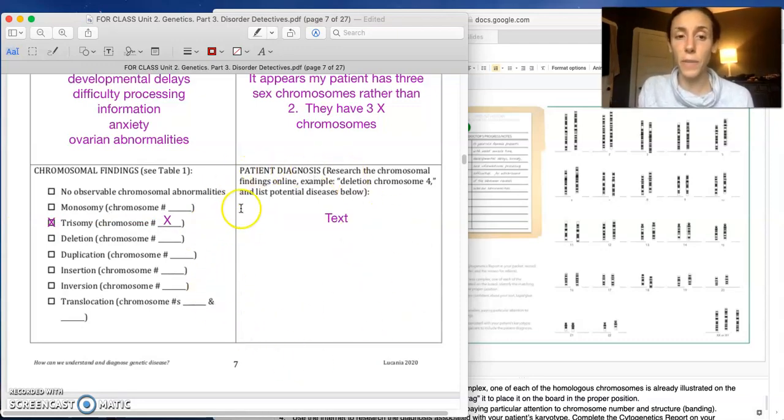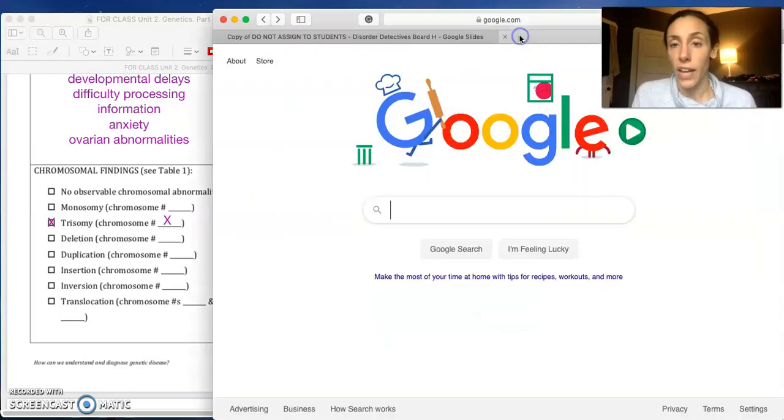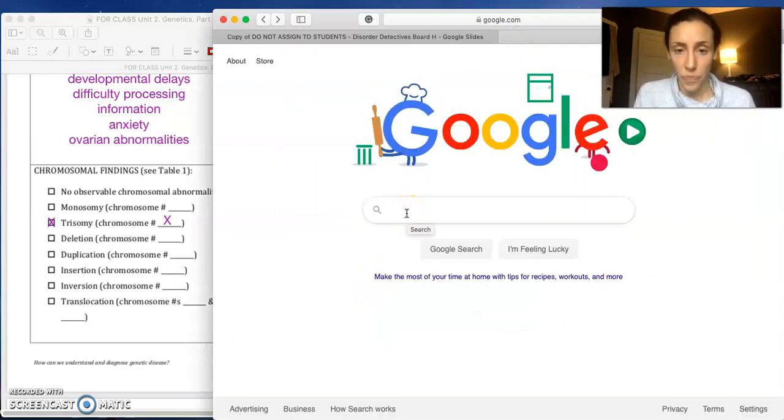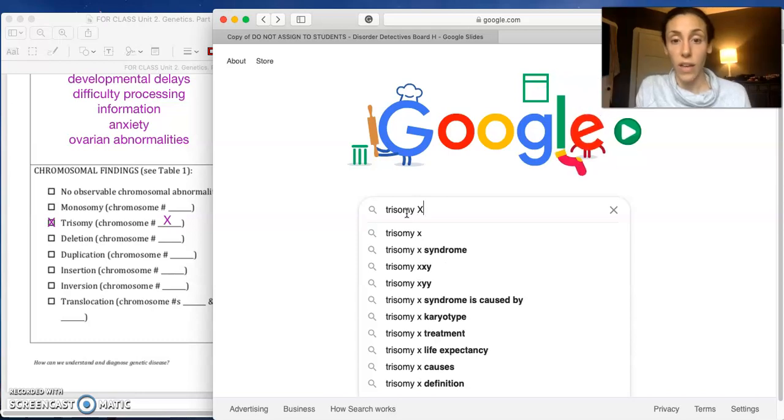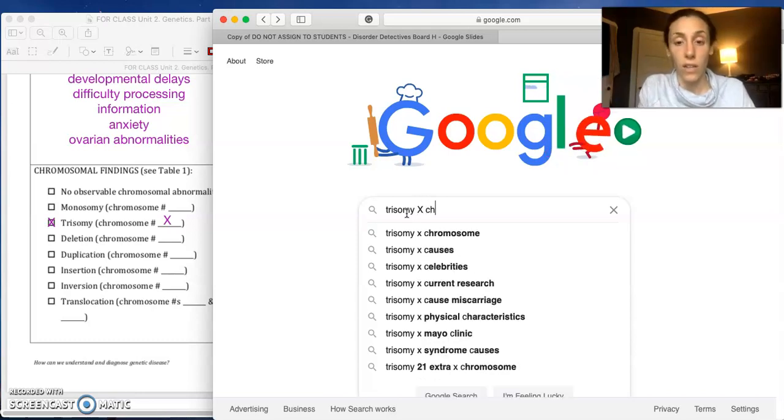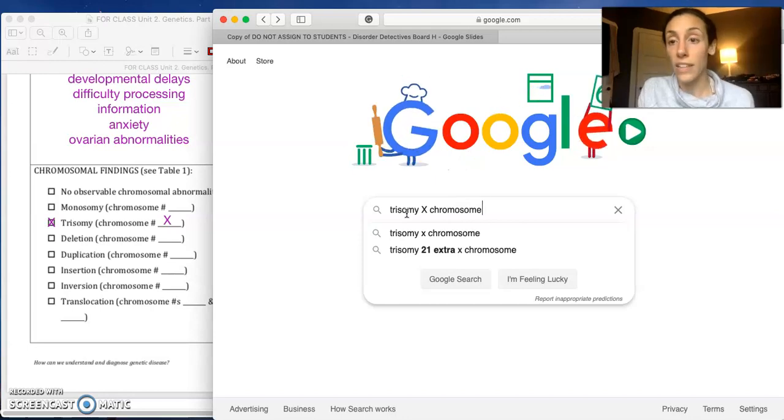This last box here, the patient diagnosis, that is going to require you doing a little bit of online research. Make sure that you're using the vocabulary from this chromosomal findings box. That's going to help you identify what the disease is easily. So go ahead and open an internet browser. I recommend using Google. And for me, I'm going to use the vocabulary trisomy X. And I'm going to see what ends up happening when I hit search. So trisomy X chromosome.